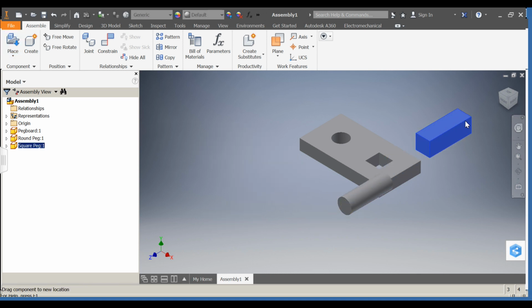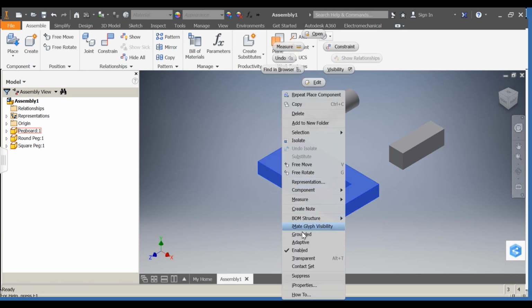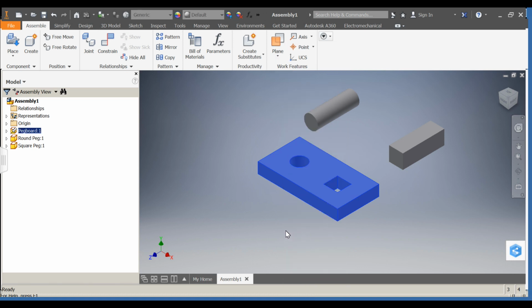I'm just going to drag my square peg over here, my round peg over here, and then before I start constraining and putting those pegs in there, I want to go ahead and ground my pegboard so that it doesn't change its orientation during the constraining process. So I'm going to right click on the pegboard and choose grounded. Okay, so you'll notice that the pegboard has the little white thumbtack. It is grounded, so now we're ready to put those pegs in.